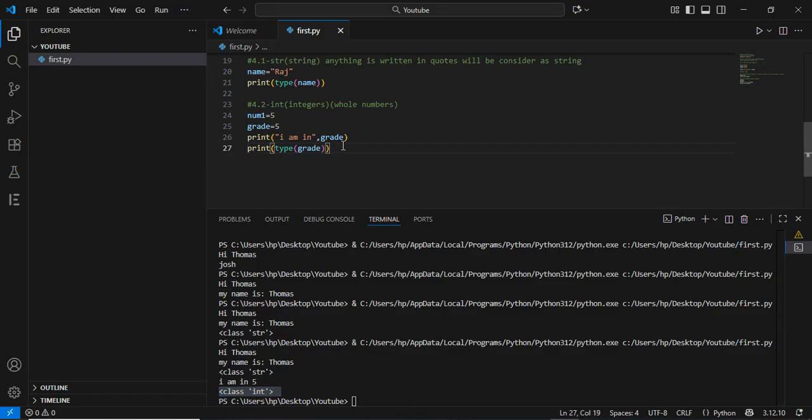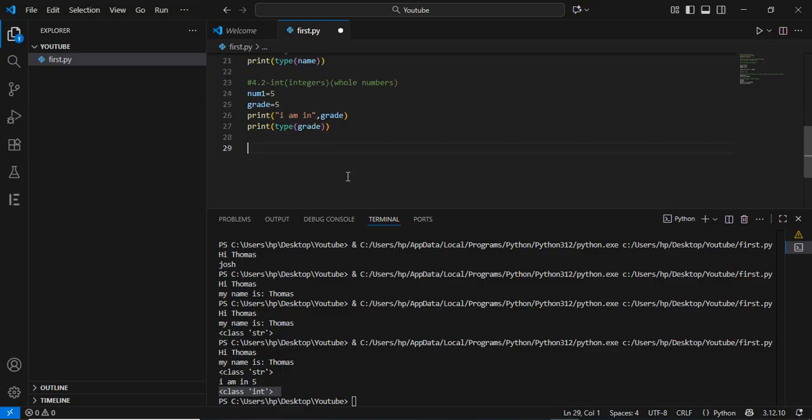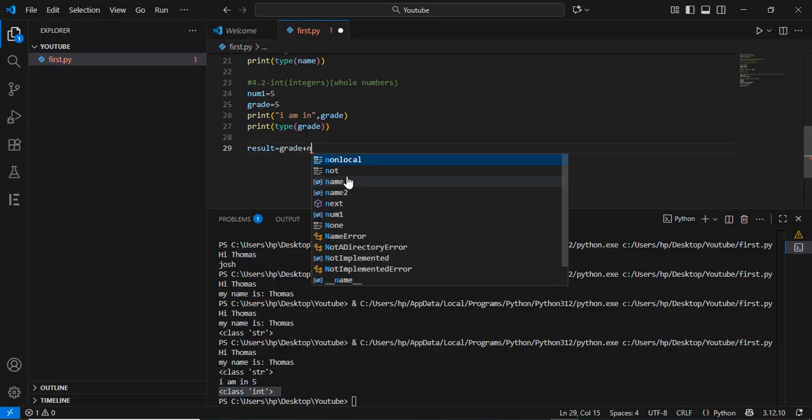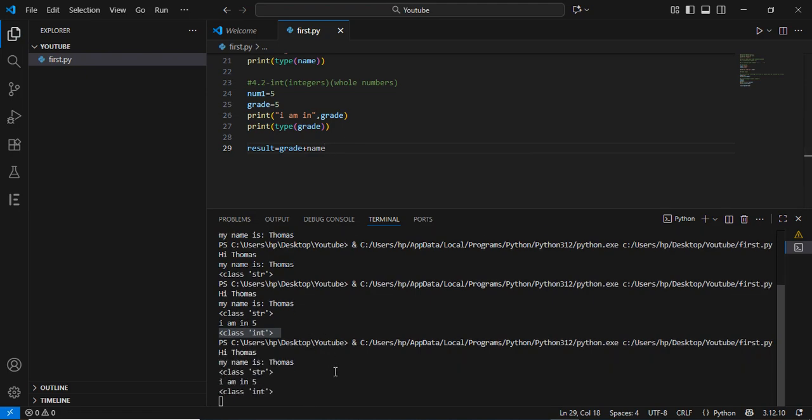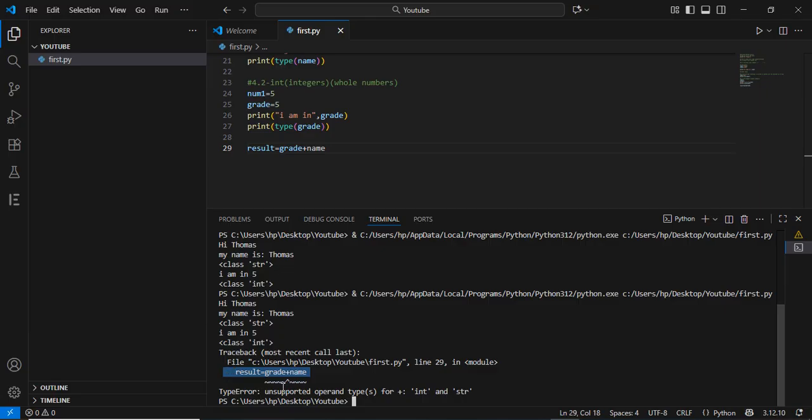Okay, one thing I just wanted to tell you, you can't add a number with a string. Let's say you want to add, I'm creating a variable result equals to grade plus name. If you do this, you will get an error. Let me click on run. Yeah, you can see we get an error, unsupported operand type for int and str. Okay, these types of things we are going to handle in the future. Don't worry about that.